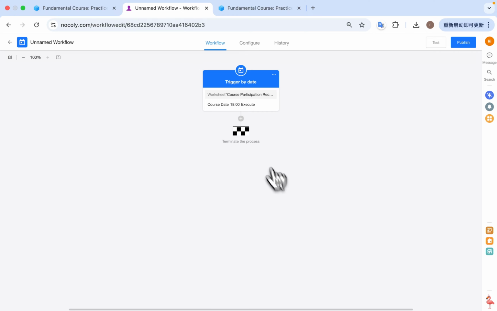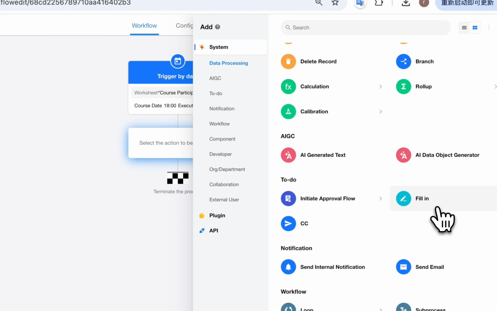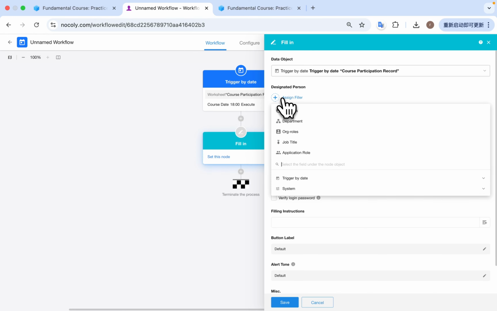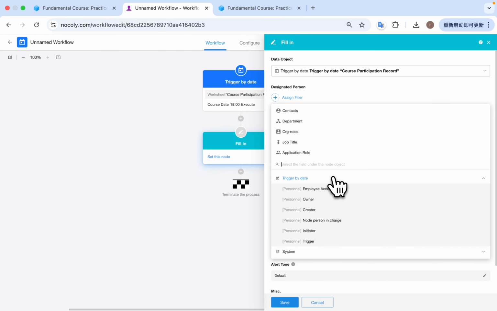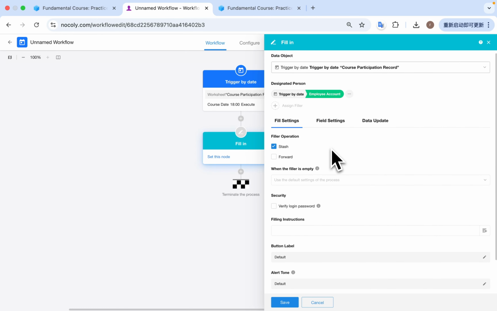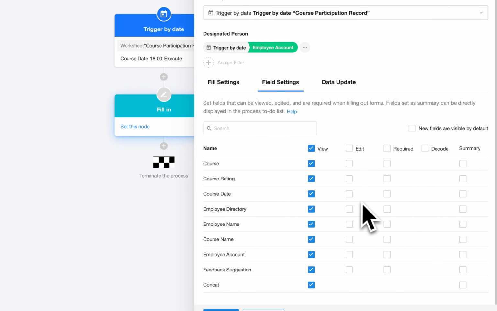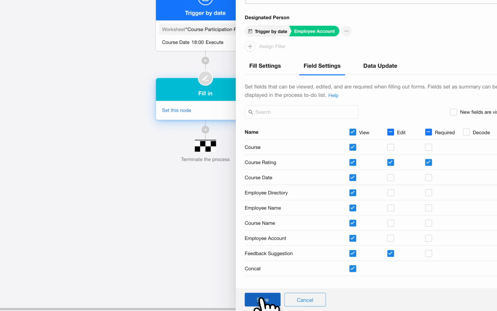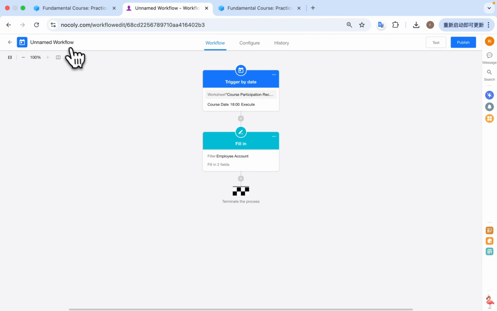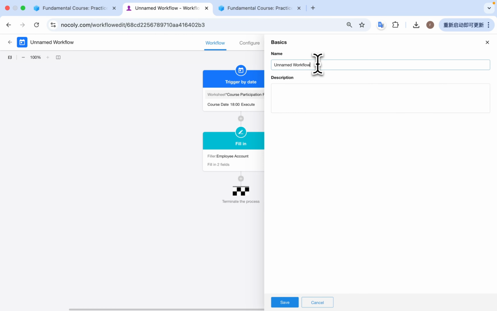Next, we add a fill-in node and set this node. For Data Object, choose Course Participation Record in the Trigger by Date mode. Then we set the designated person as the employee account from the Course Participation Record in the Trigger by Date field node. In the Field Settings tab, we need to set Course Rating as a required item and Feedback Suggestions as editable to facilitate detailed feedback from employees. And click Save. After the workflow is set up, we will name it Course Feedback Reminder and save.